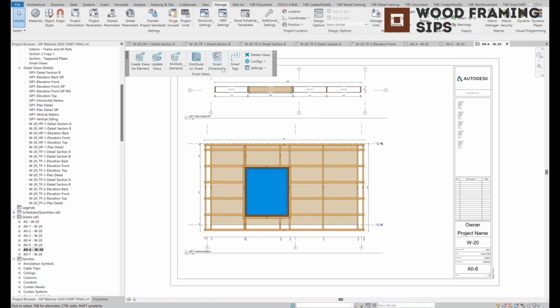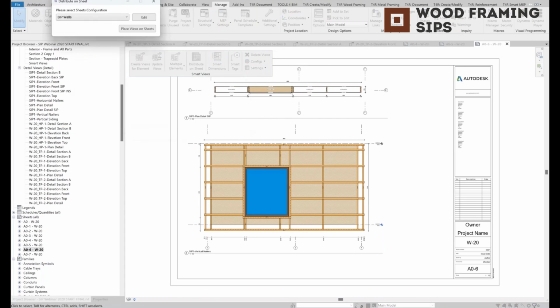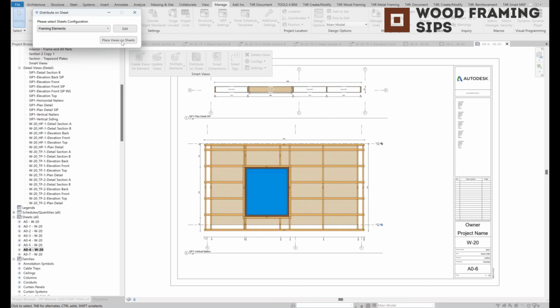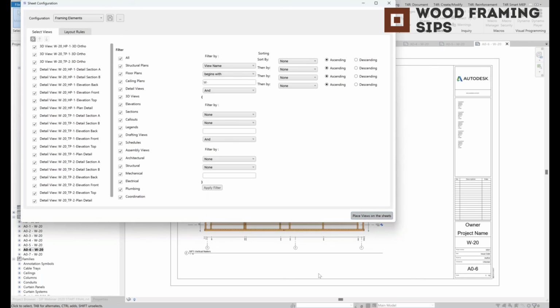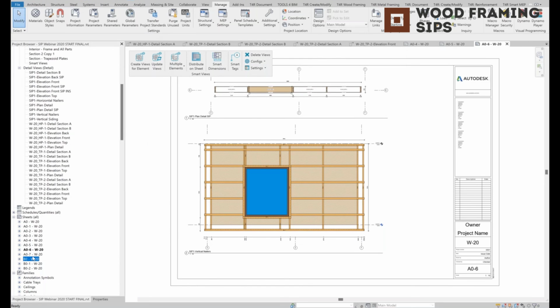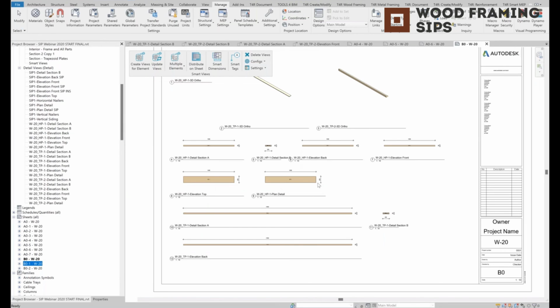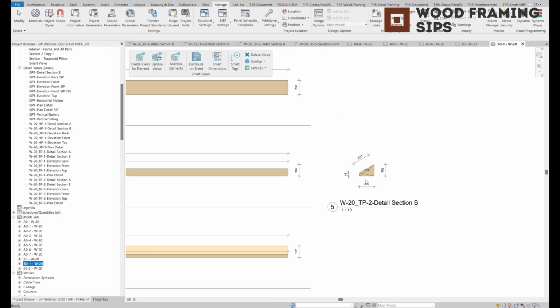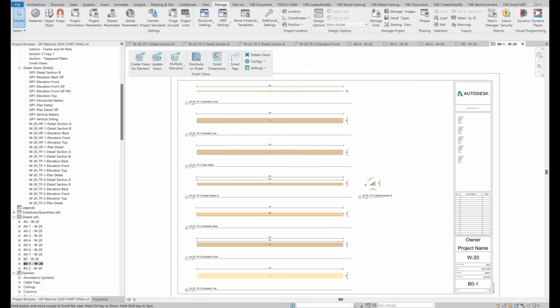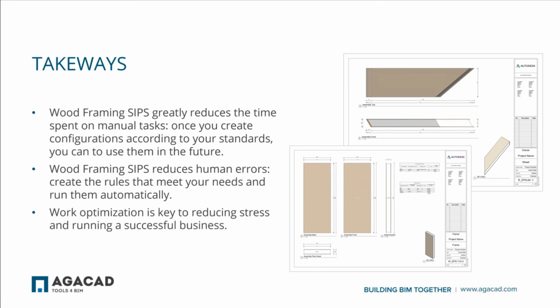And I can do the same thing for the individual element views. Again, I can just use a different configuration, and that's the whole difference. So I will use framing elements. Again, I will select all of the views that I've just created automatically. I will use place views on sheets, and that's it. In just a couple of seconds, I have these sheets where all of those views are placed automatically. And of course, you can modify the rules, how the elements are added, and you can create them based on your own standards.